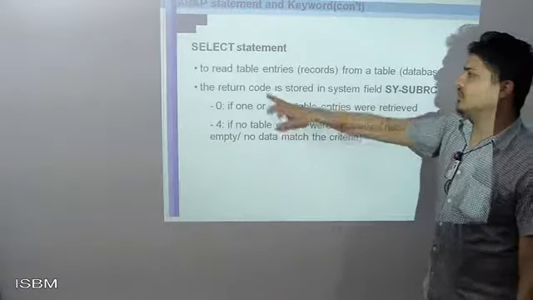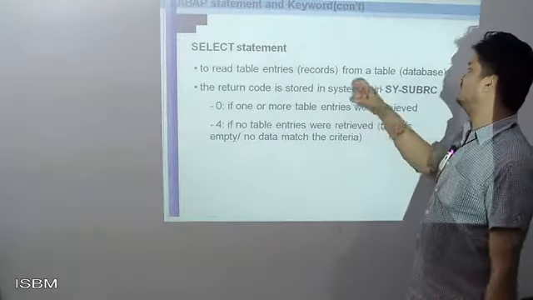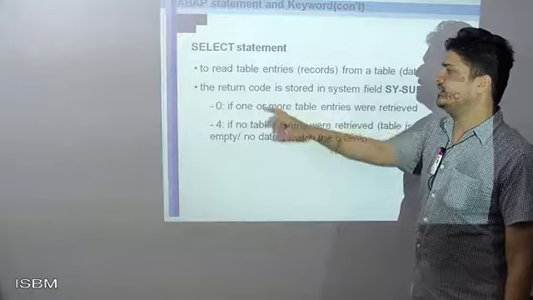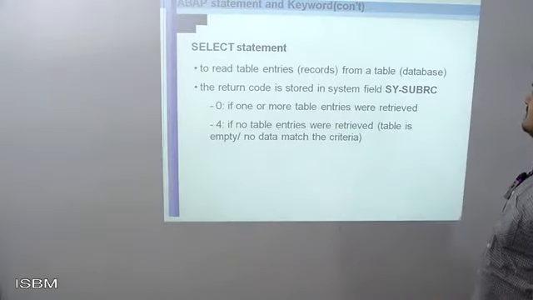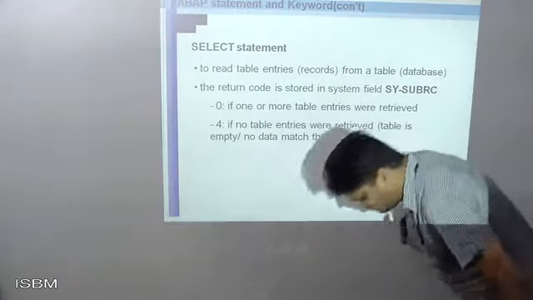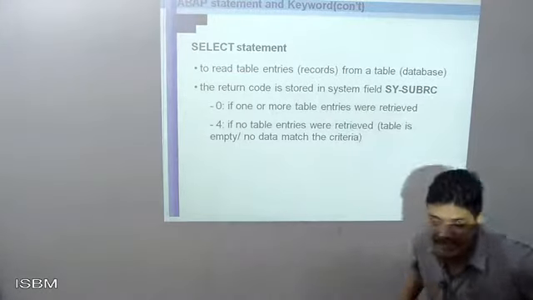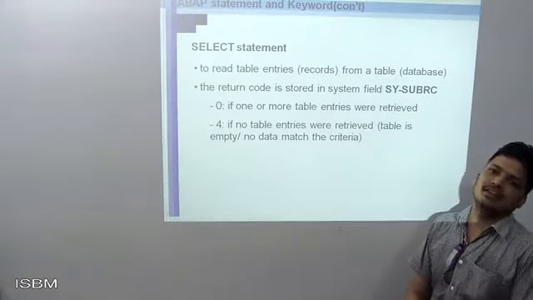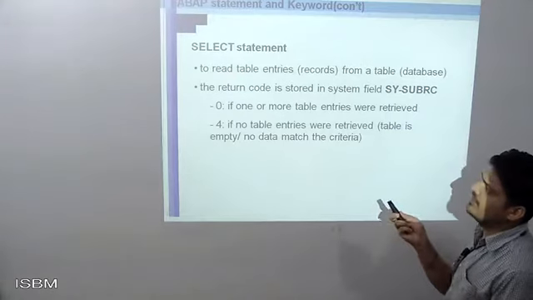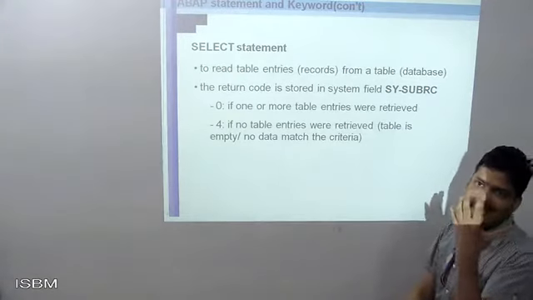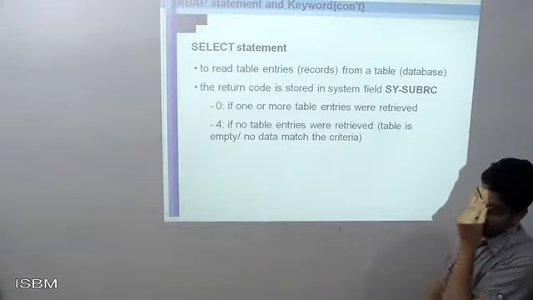So what I will do, I will read the table entries or records from the table. After selecting the data, I will write the read statement. With the help of that, I can read the data from the internal table itself.